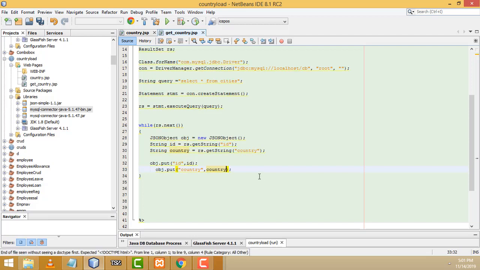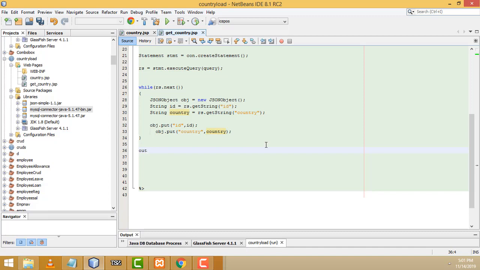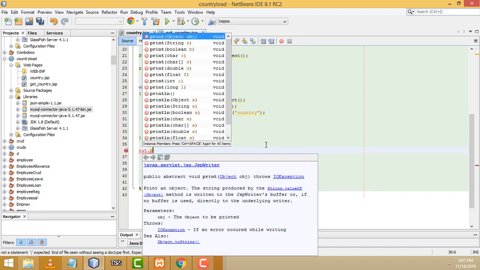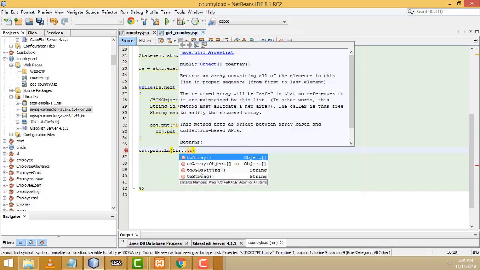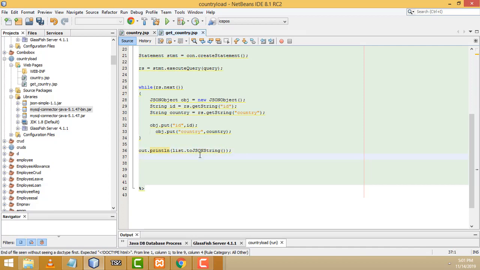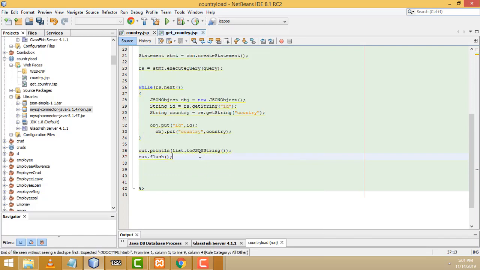That's the thing you have to write. Finally, we have to write out.println, and here you write list.toJSONString. After that, you have to write out.flush. That's the thing we have to do.